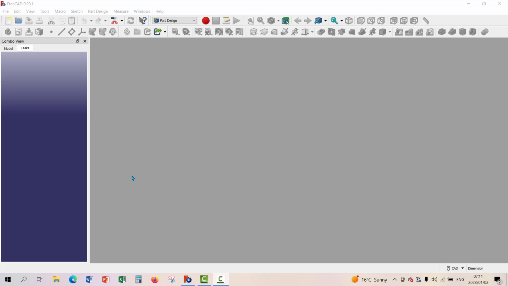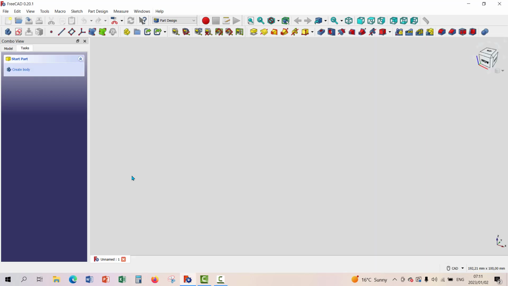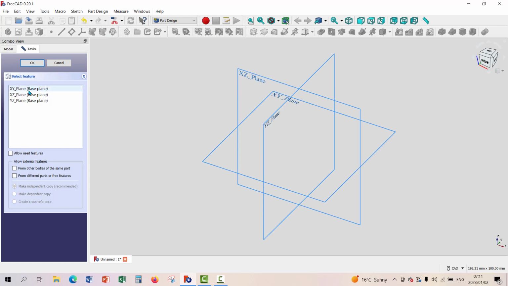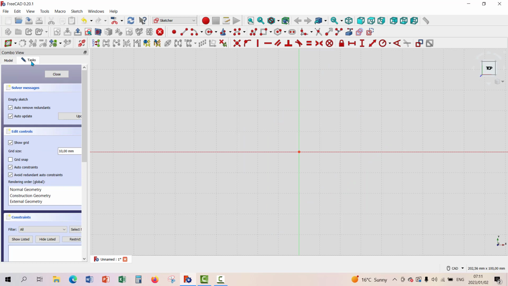Well, hello. In this exercise we are going to create a circle in Sketcher. So let's start again with Control N to create a new project or sketch. Then we click on Create Body, Create Sketch in the XY plane, and we click OK. Right. At this moment, this is what we have in front of us.